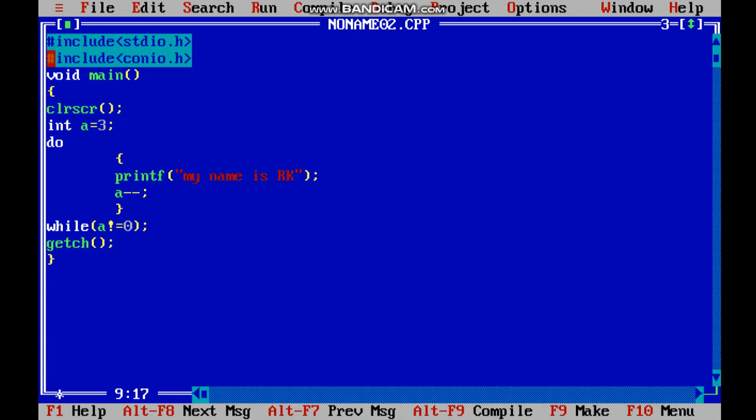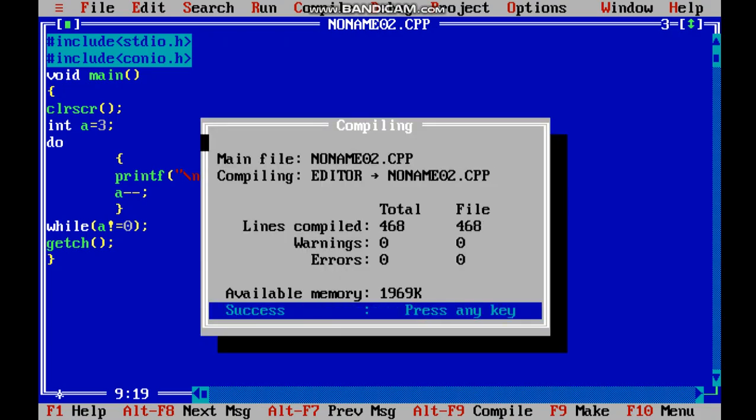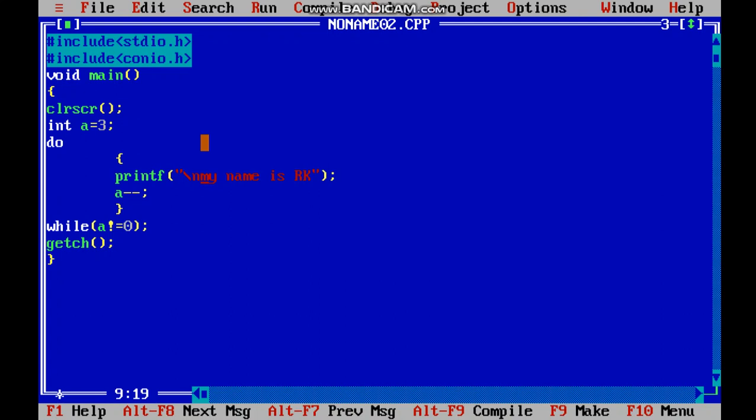The mistake I made is that I did not put a \n, so the output came without a line break. I will use \n in the first line. So the first line will be skipped, and from the second line onwards our text will be printed, and as soon as the loop goes up again, a new line, then this will be printed. Let us just see the result and then I'll explain. See, one line is left and then my name is RK, my name is RK, and my name is RK is printed. Now let us understand how it works.